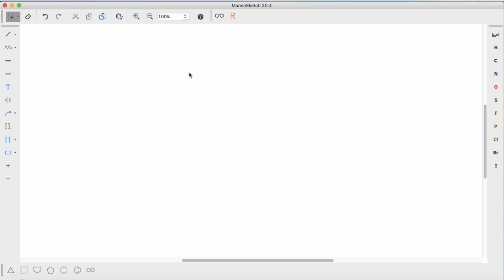Hello everyone, so this is just going to be a quick introduction to using MarvinSketch. I'm using it on the Mac right now. On our left side we see all of the tools that we have, and on the top you might not be able to see it right now, but we have our different options that we can choose from. So why don't we start by drawing a cyclohexane.